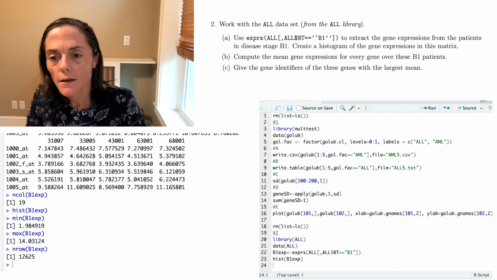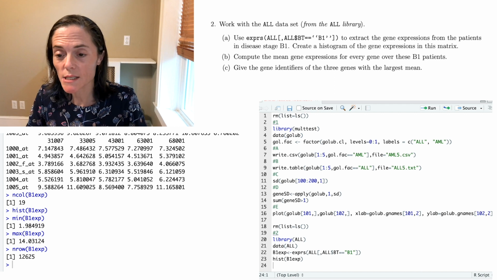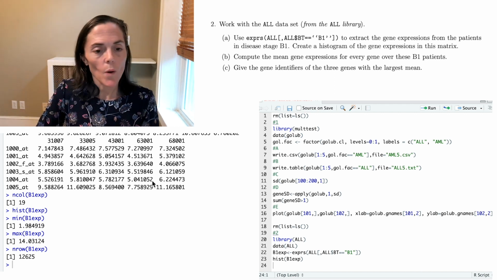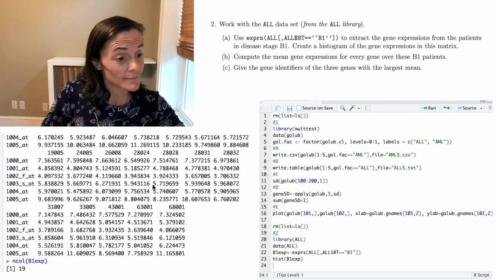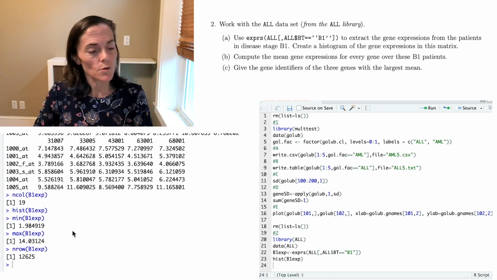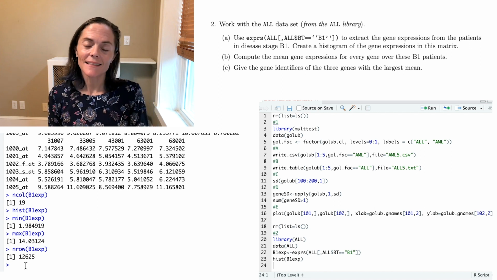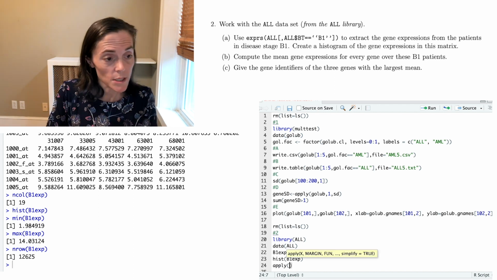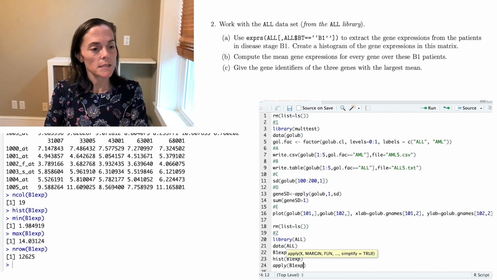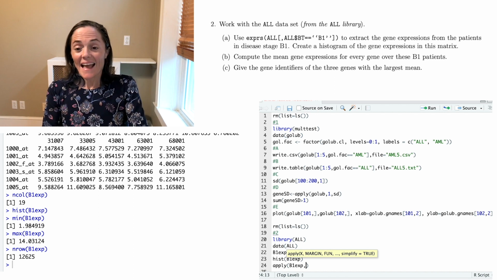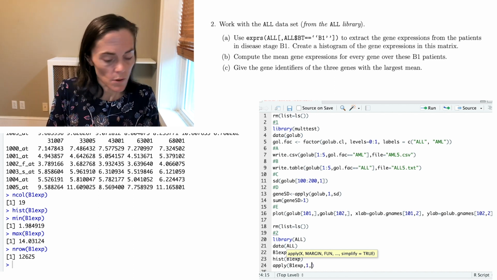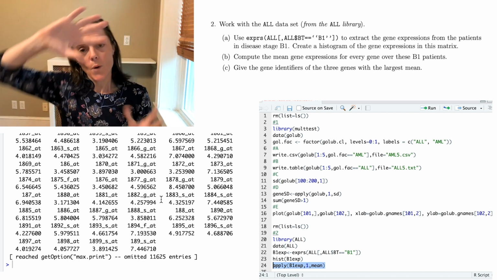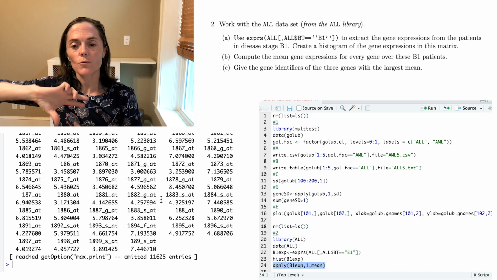Next question. Compute the mean gene expression for every gene over these B1 patients. Well, we already realized that the genes correspond to the rows. So as we saw in the last example, we want to use the apply function. We want to use this B1X, and then across rows, we want mean. If you just run this, it's a big vector where we have averaged across all the rows.